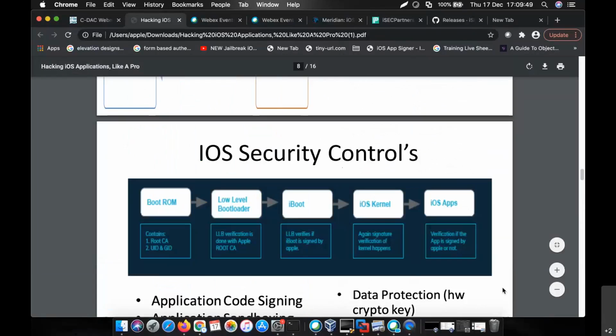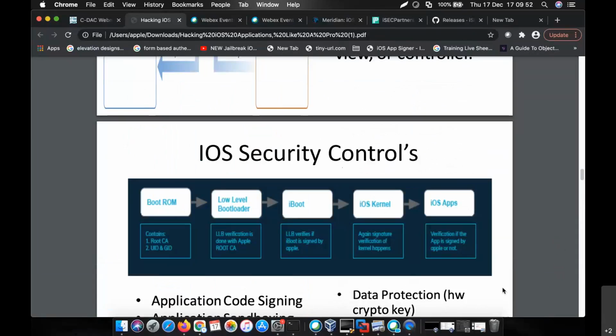Now, iOS security controls. First we have a bootloader. Root CA is their certifying authority. Root CA checks that the hardware is proper and everything. Then it gets the user ID and group ID for the applications. After the lower-level bootloader configuration is done with Apple's root certificate authority, we go into the booting process. Even iBoot is signed by Apple, so we can see how secure the process is. After that, signature verification of the kernel happens. Being an enclosed environment, it is not open source, so a lot of security is involved even in the booting process.